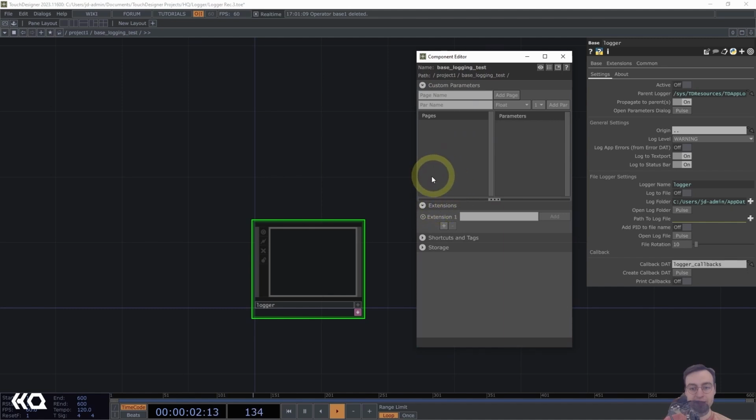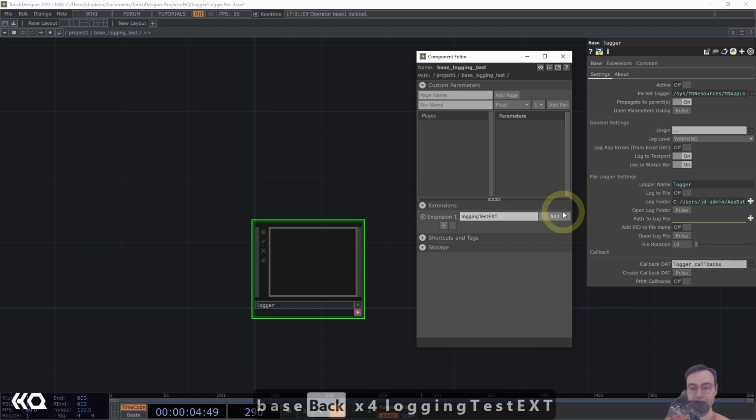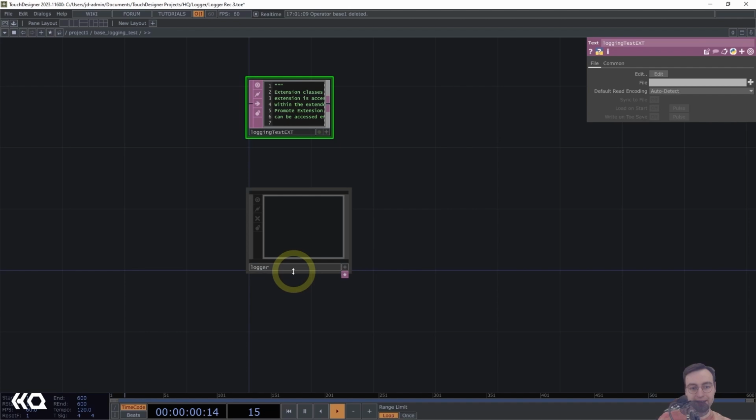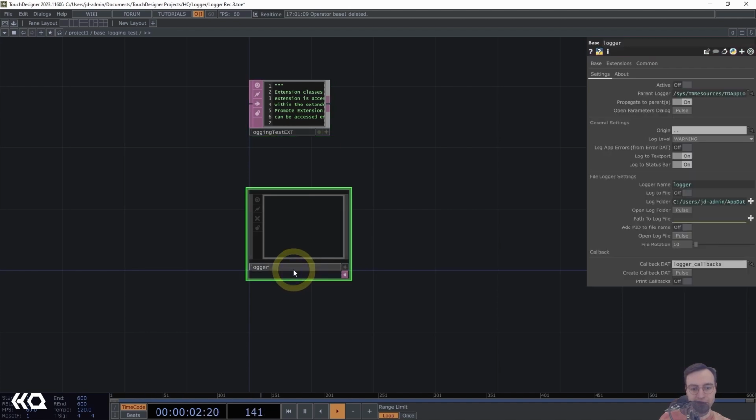I'm going to click on the extensions tab here, and we will make ourselves an extension for this comp. I'm going to type in, let's see, we'll call this LOGGING_TEST_EXT in all caps, and I'll hit add. Before we edit the code of our extension, I'm going to rename this logger comp as well, just so we have a more recognizable name for it.